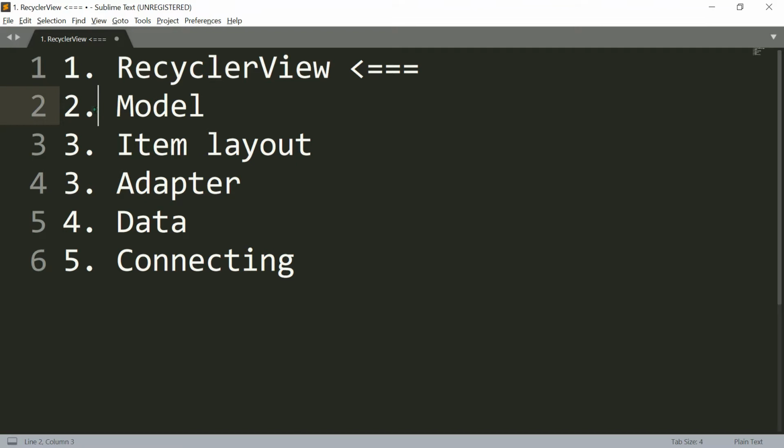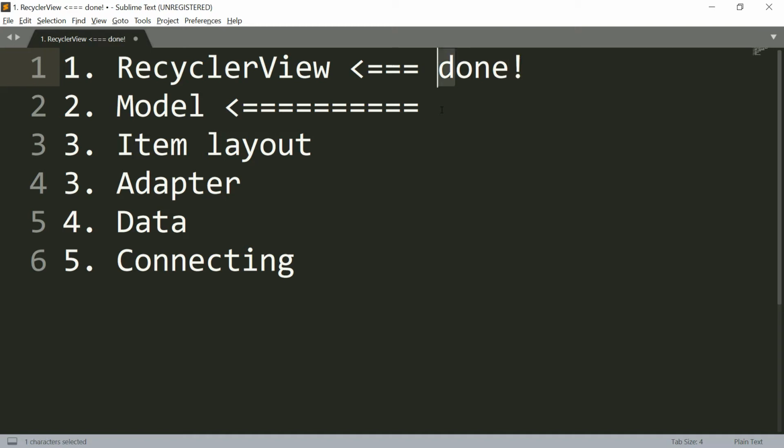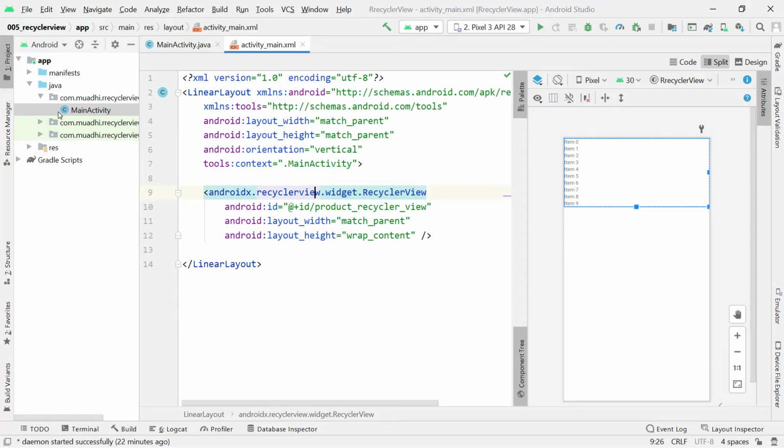Next is the model class, the class that we'll use to represent a single product. Let me write here the word done, so that you know this one is done. So we are now on the model. Let's create the model. I'll simply come here and create a new class.